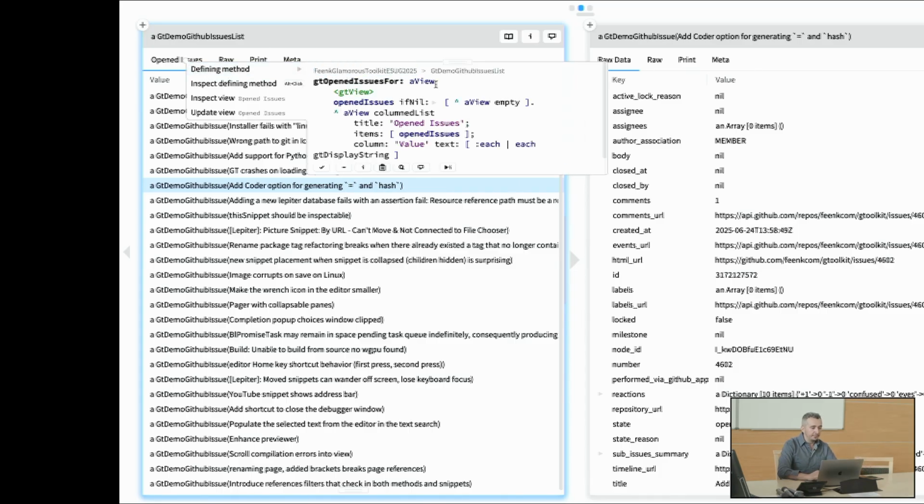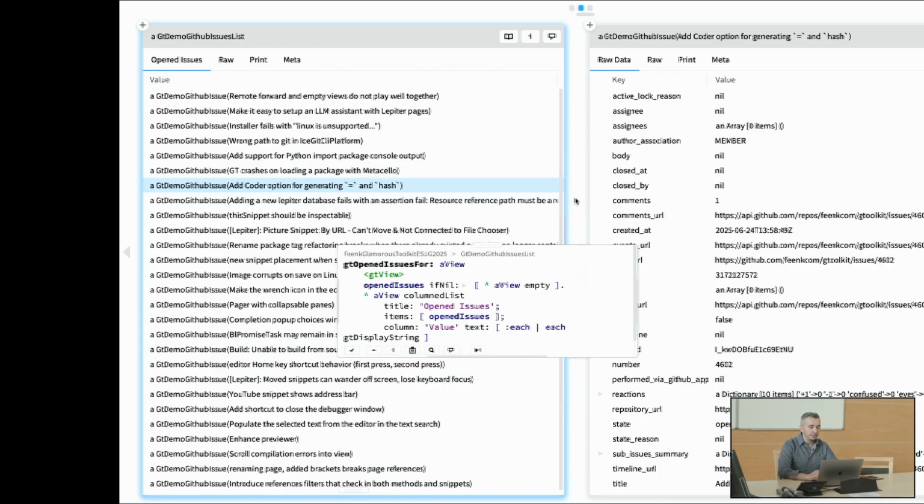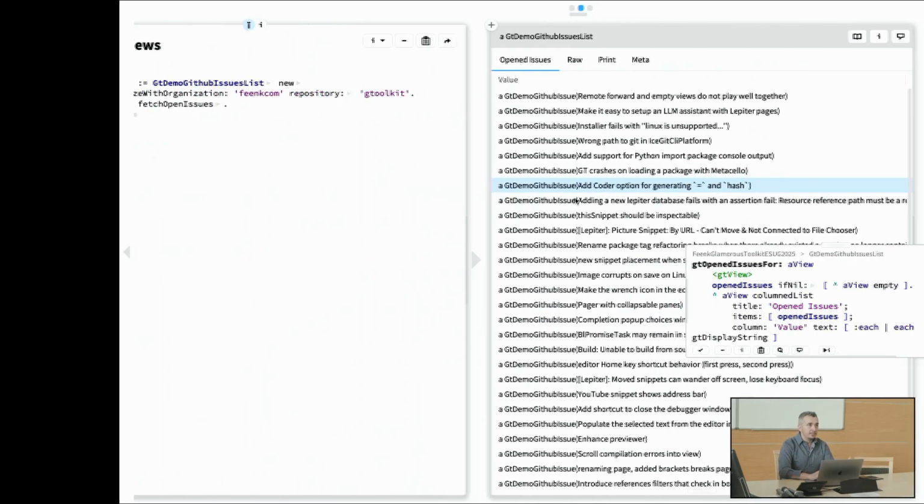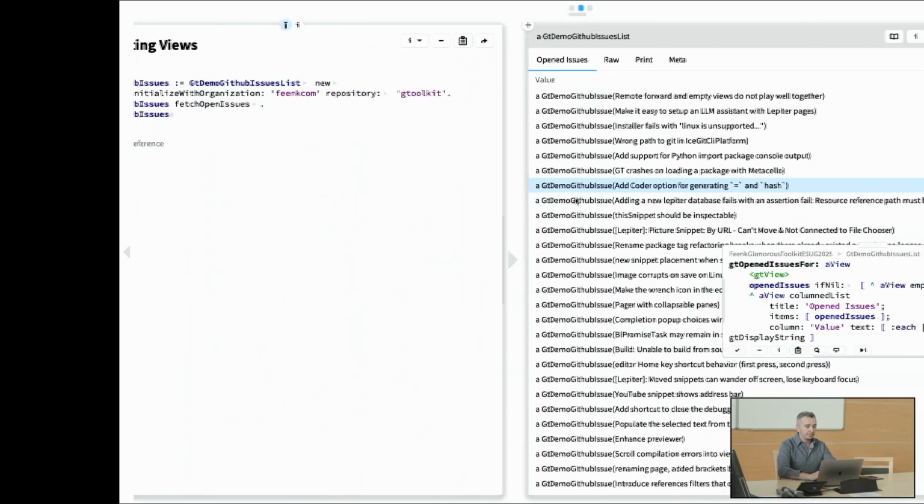I look at the defining method. I could edit. I can also drag it around. So now it's kind of a persisted object in the flow. So if that's what I want, it doesn't stay, it just goes with the flow.